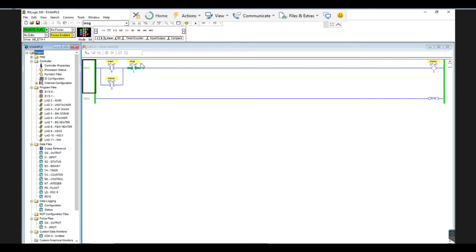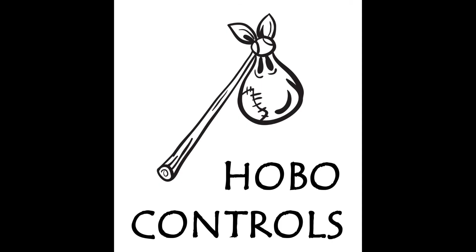I'm going to go in the next video talking about these control bits and how they work, and then we're going to go into instructions. So follow along.